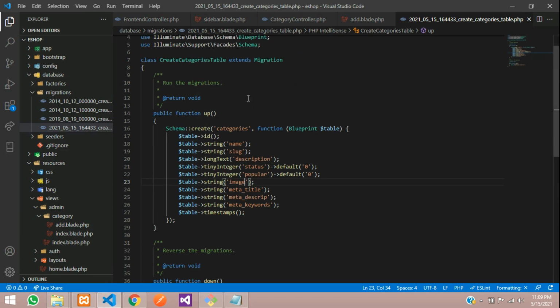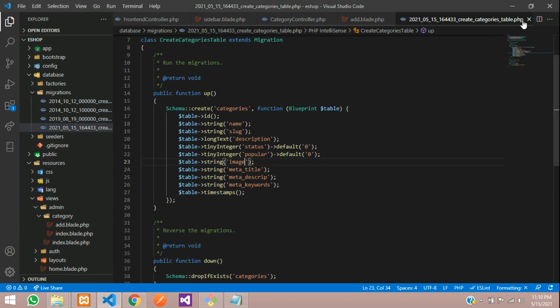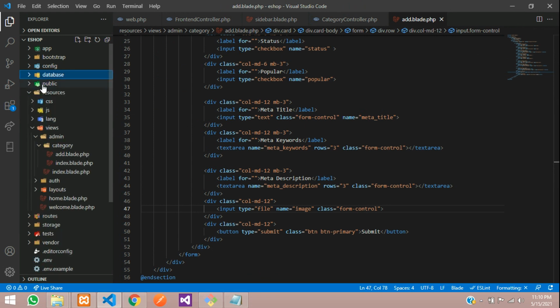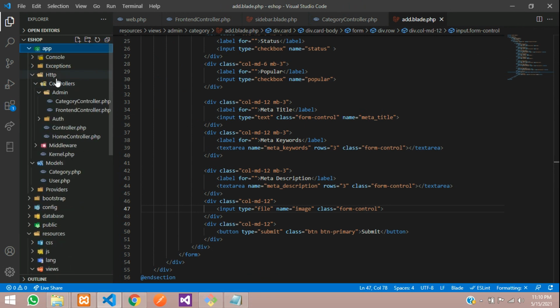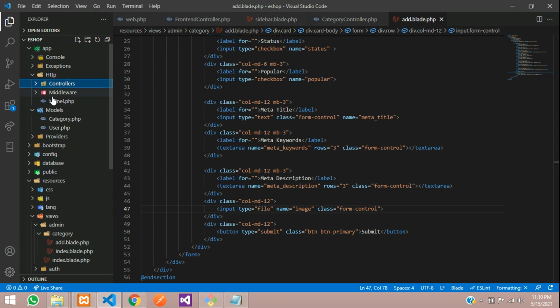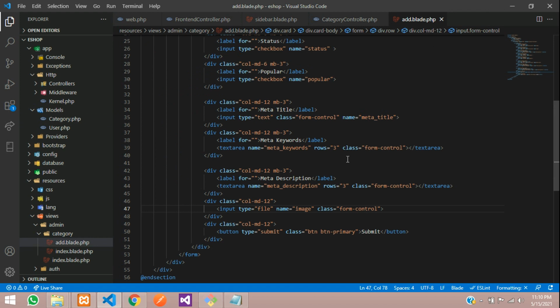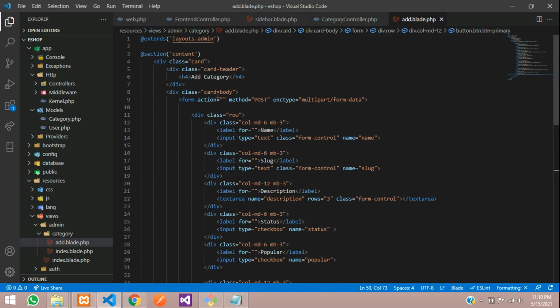Okay, this is done. I'll close. And remember this, guys, whenever you make a change in the migration, in your models also make sure you change that. So inside models, category, here we are going to add the image also. So say image, save, close the file, and here the form button submit we have given. So when we click this, it's going to submit this form.